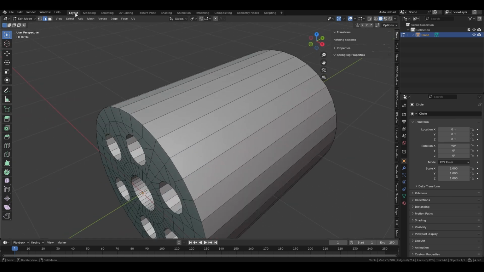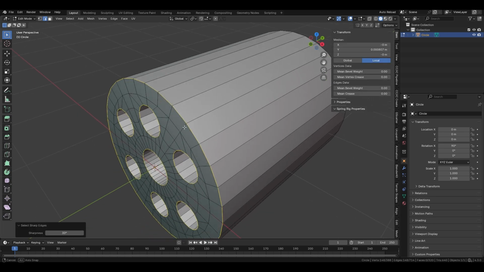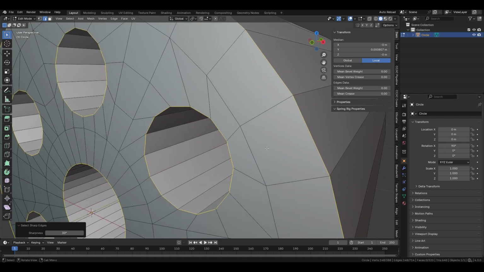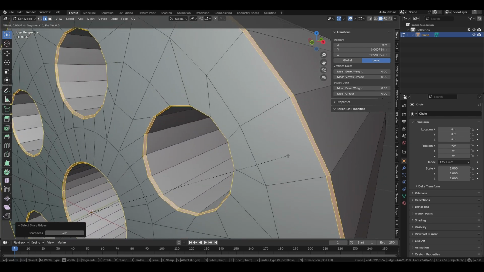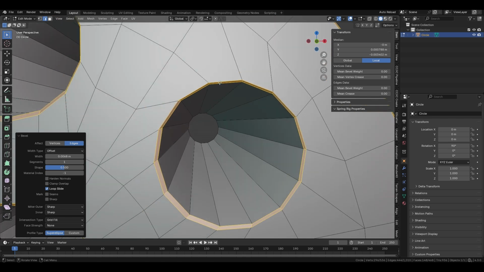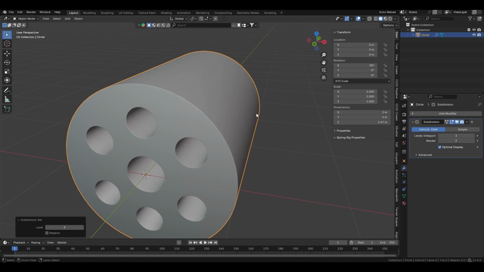Now it looks fine. Then go to Select and choose Select Sharp Edges. It will select all the sharp edges in our object like this. With these sharp edges selected, Ctrl B to slightly bevel. You can clearly see our bevel is not working properly. It doesn't have the same size. If you disable Loop Slide, it looks fine. Then increase the segments and set the shape to 1. Then press Ctrl 3 to add a subdivision modifier of level 3. If you press Ctrl 2, it will add a subdivision modifier of level 2.